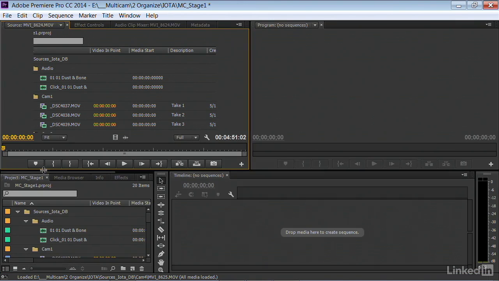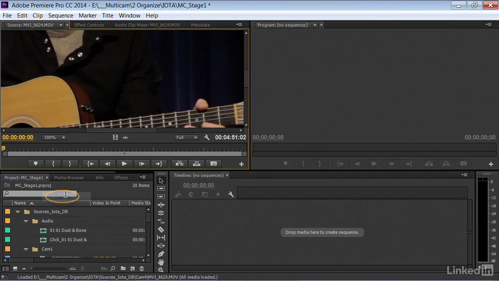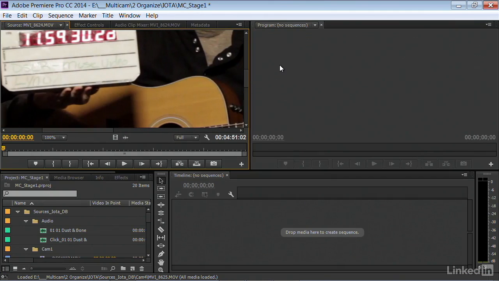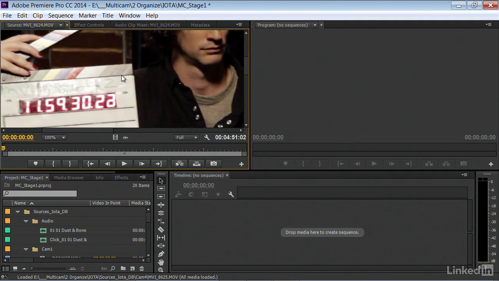Now let's take a look at this particular one. You may find it useful to zoom in a bit and look for the slate. This is one of the main reasons why I slate my takes. I see that that's take 2.